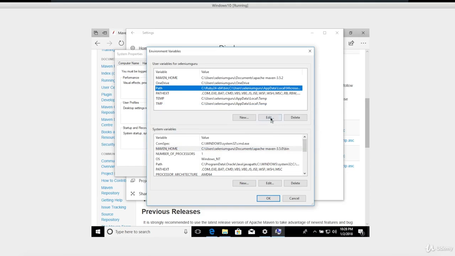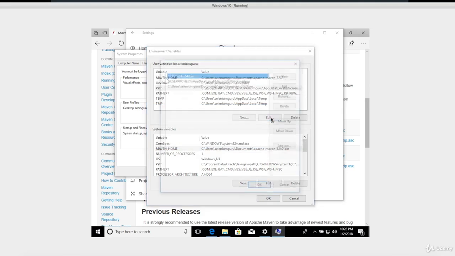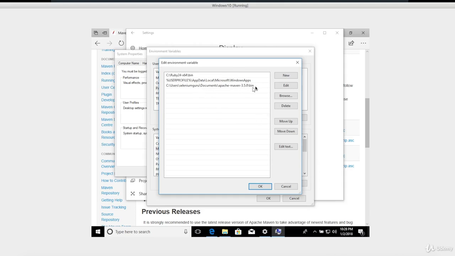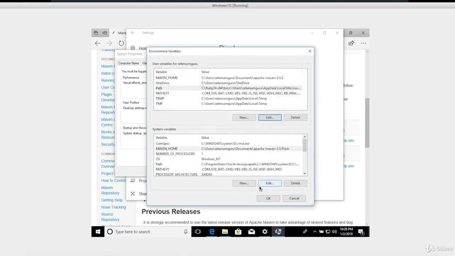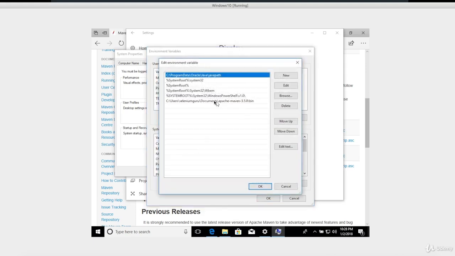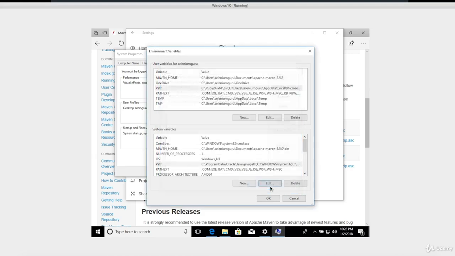Also in path, if you click it here, you're going to do edit, and here you're going to provide the path of the Apache Maven. So here I have Apache Maven 3.5.0. I'm going to click this one and edit it and make the change to 3.5.2. Okay, now I'm going to save it. Always remember when you do it in the path, you also have to provide the bin here, /bin. So click OK in here, same thing in here, you edit, and you provide the Apache Maven path in here, /bin, okay, click OK in here.